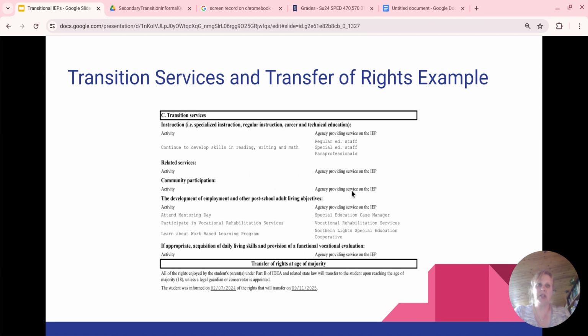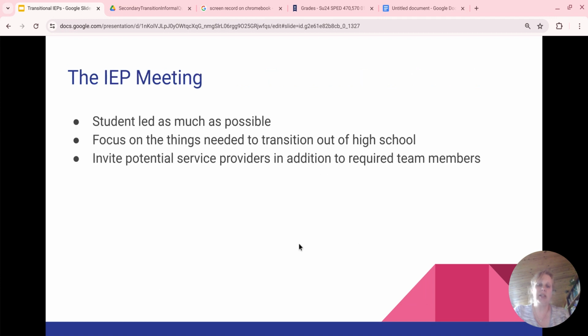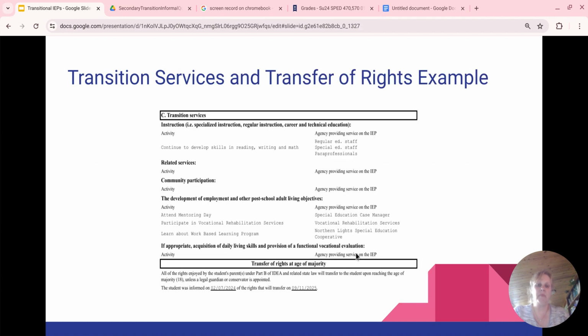So these are all the services that the student has or will be receiving in order to get these supports. You might find that maybe in 9th grade a student isn't ready to hear about voc rehab, but you put it on here, and then in the following year we can revisit it, update it as needed, and make sure that we get those people in contact with the student.